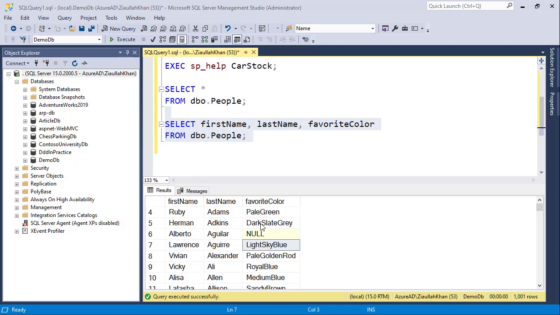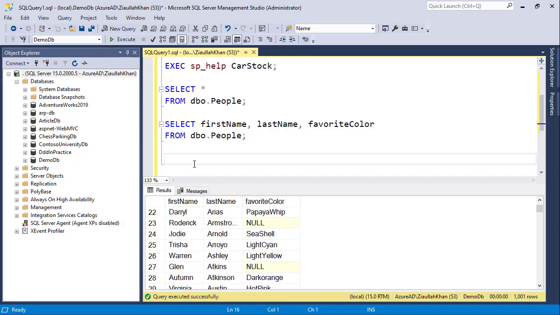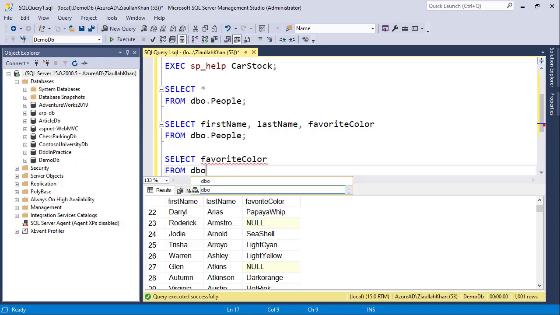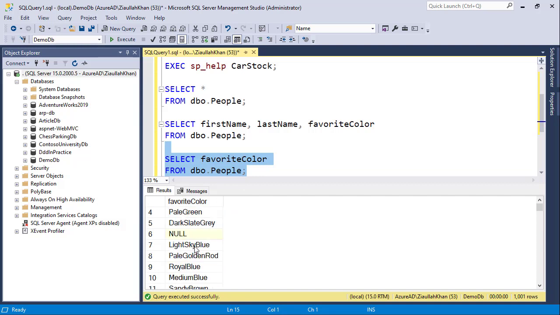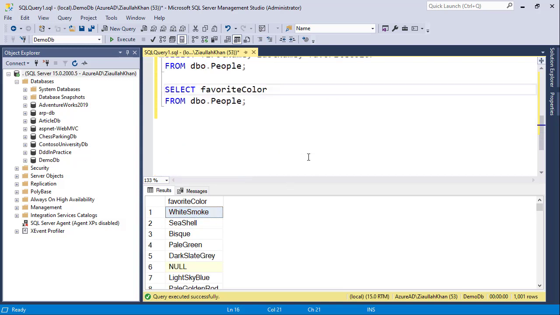But then what if I only wanted to see the colors that are there in this particular database? So I'm going to come here and type give me all the favorite color from dbo.people. And now if I hit F5, it is getting me all the colors. Now I'm sure that some of these colors are going to repeat. So I see yellow, green, I see white smoke, and I think I saw white smoke earlier as well. So the first record itself was white smoke.